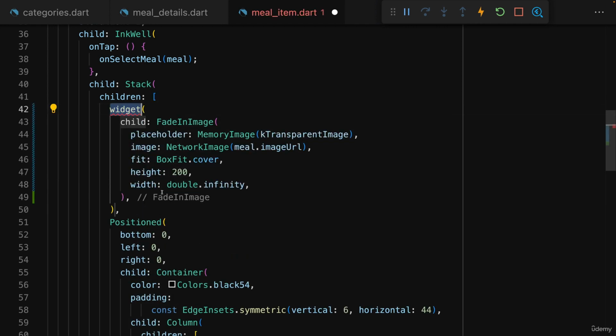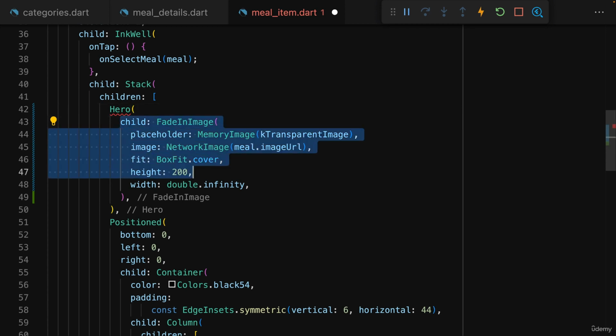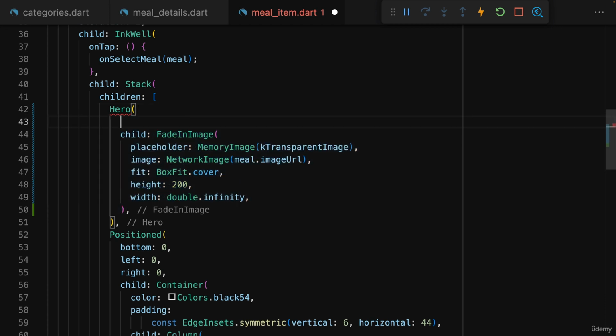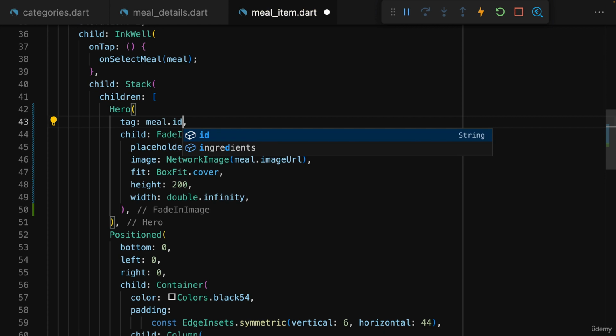And that other widget here is the so-called hero widget, another widget built into Flutter. And whilst the name might be strange, this simply is a widget that exists to animate widgets across different screens typically. For that, hero needs a child, which is the widget that should be animated, but in addition it also needs a tag, which behind the scenes will be used for identifying a widget on this screen and on the target screen. And here I'll give this a tag of meal.id.